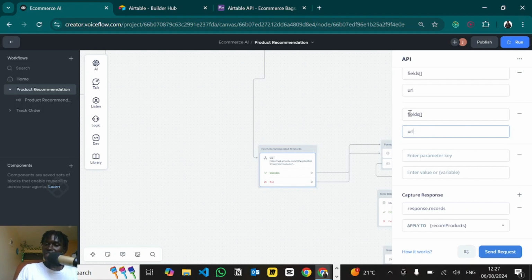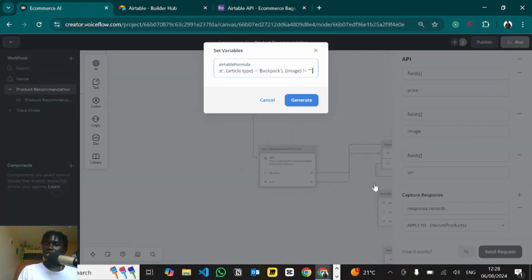Okay, so after doing that, it is critical to click outside the input field. This is to ensure the parameter is saved. So when you want to do a test request, it's already saved. If you don't click outside the input field and you just go direct to do a test request, it won't work because the parameters haven't been saved. Okay, so that's simple. So what you want to do also is capture the response.records and save it to a variable called recom products. On your side, go ahead and create that variable. Okay, then send request. So we can do a test request here. I have an Airtable formula already here in place, so we can work with that. Let's generate.